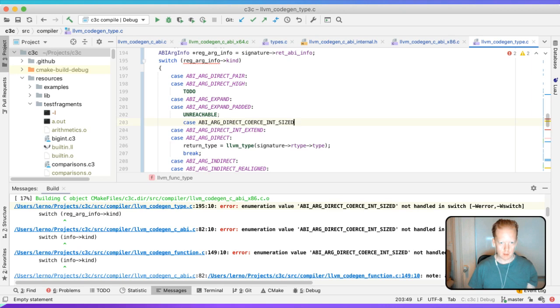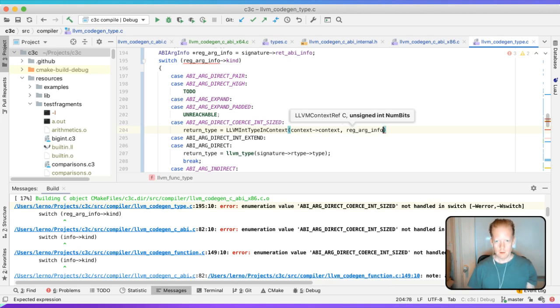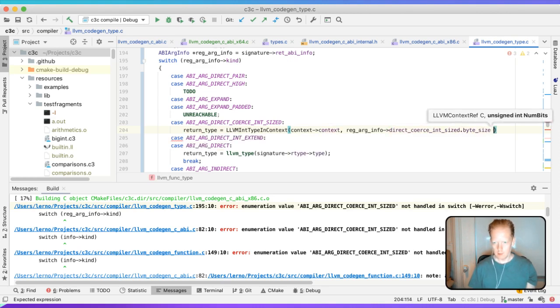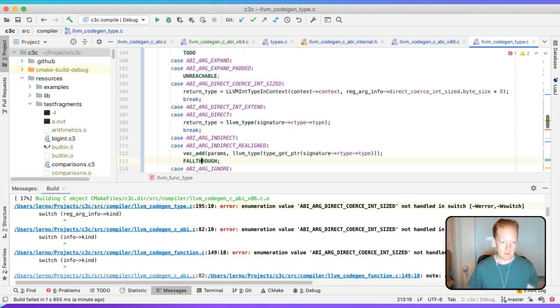So ABI direct queries is size, then we have a return type, which is type is LVM. No, we're just going to create a new one. So in type in context, we get the context from LVM, and we say, okay, number of bits. So it's the thing we stored, incised, byte size, and times 8. Right. And then we just break. So we have that case fixed.